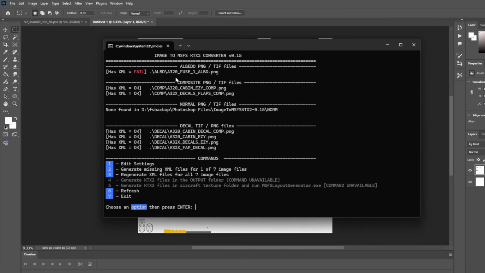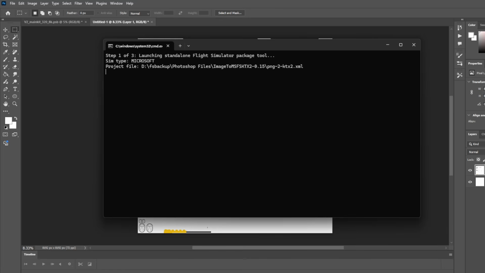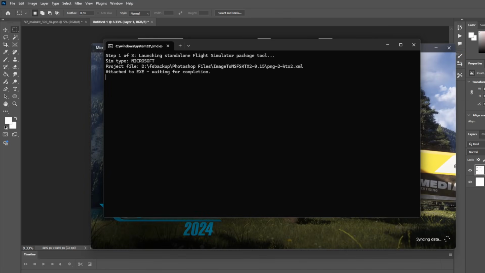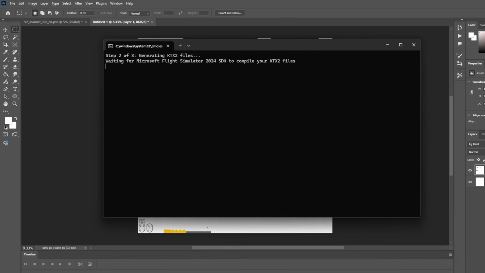And this is what you'll see when you run it. So you see I've got textures in other folders, but the one we're concentrating on now is the one I've just pasted in, which is the fuselage. The first thing we need to do is generate a missing XML by pressing 2. And then we're going to go to generating KTX2 files in the output folder. So that's 4. You'll see 2024 just pop up in the background. Come off. And then this will start processing those files.